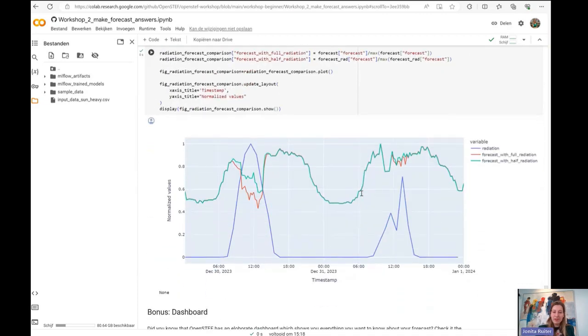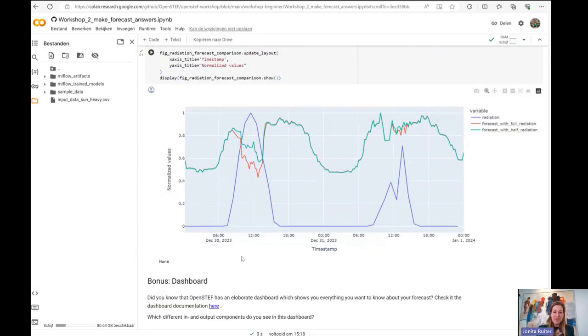Here we see the blue line is the radiation. The red line is our forecast as we had before, with the full radiation. And the green line is our forecast where we only have 10% of the radiation. Here you see perfectly that if we have a lot less radiation, our forecast will be a higher number, just because we have a lower solar production.